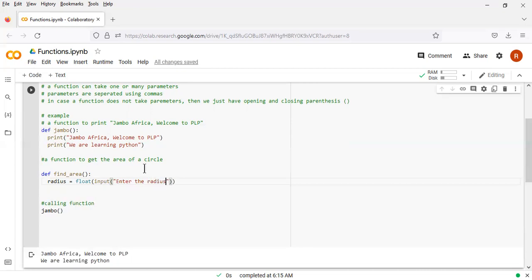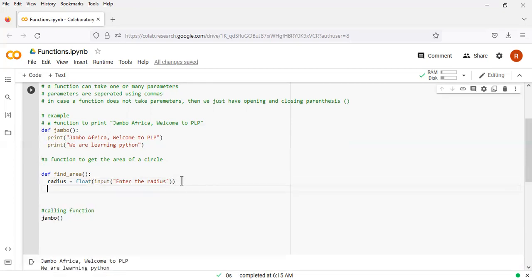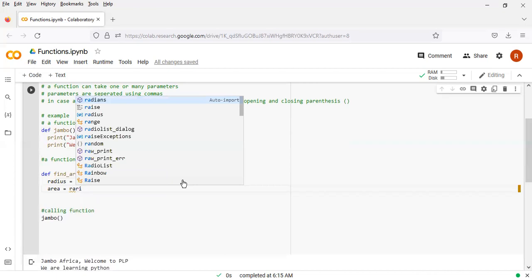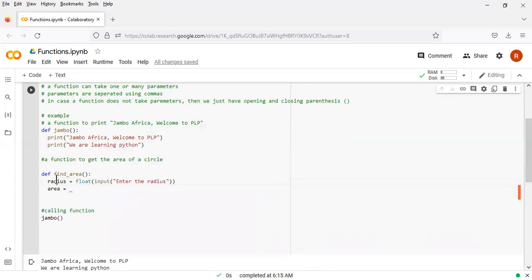Then after that, I need to calculate the area. I say area is equal to radius, and just copy paste this, where we say radius should be radius squared. So to show square that way, radius, then 2, then multiplied by 3.142. For the sake of readability, I'll put a space there.